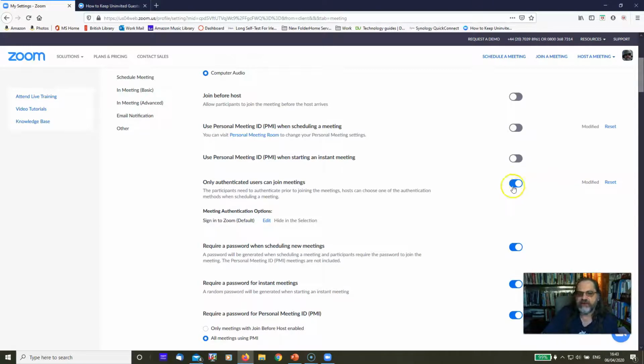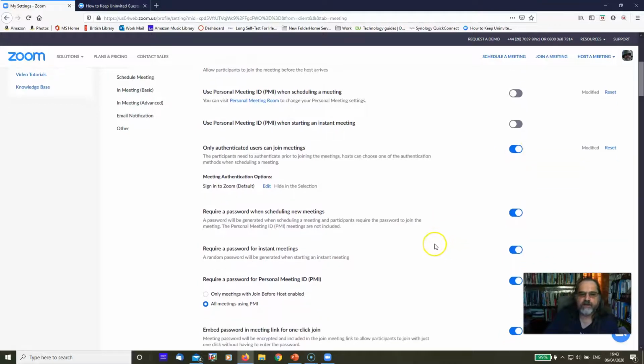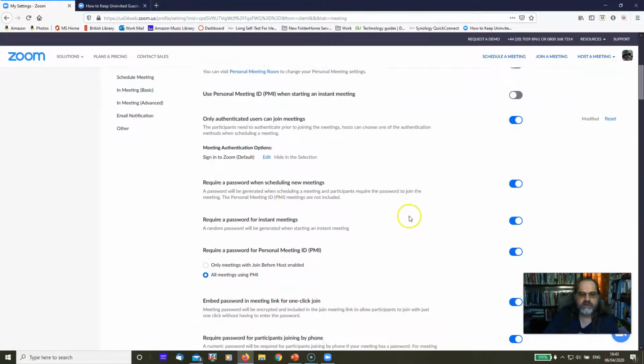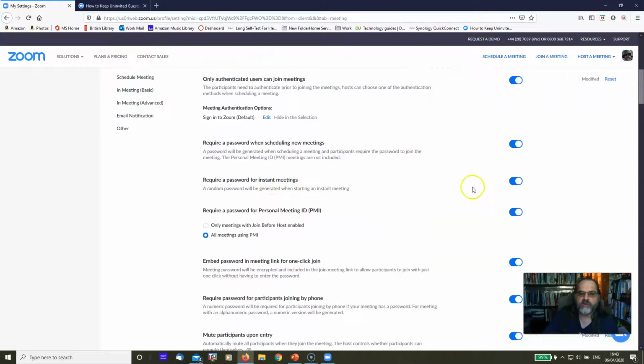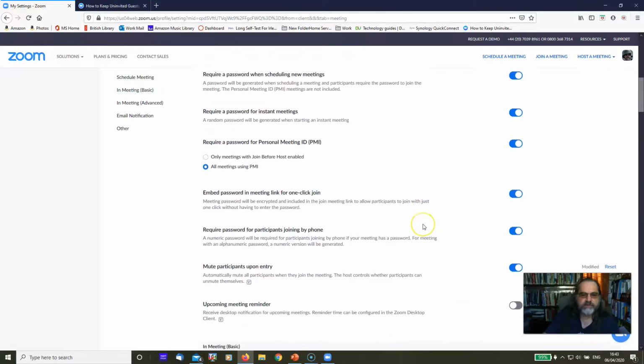Otherwise they have to connect with the security that you've given them, and I've set it so that they have to have a password, and the password is required for instant meetings as well. But also all meetings require a password. I don't tend to use instant meetings, but have that, all meetings need a password.